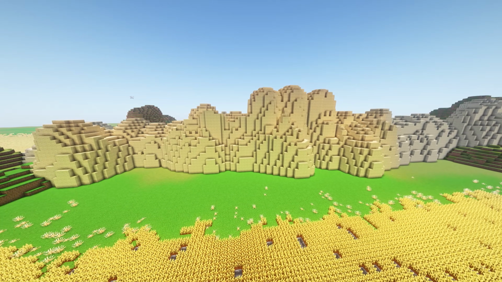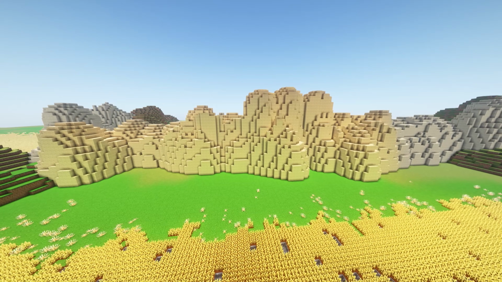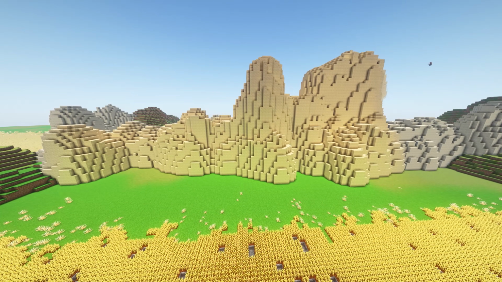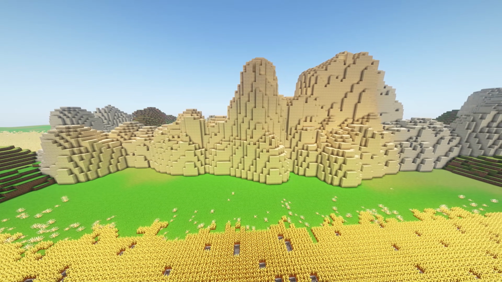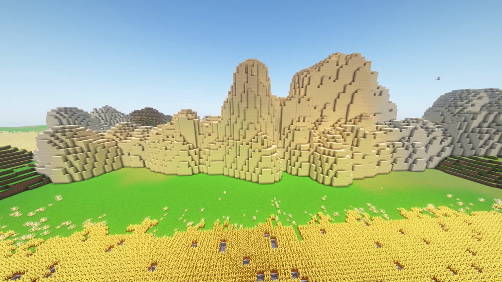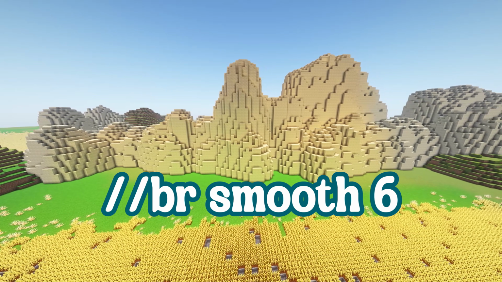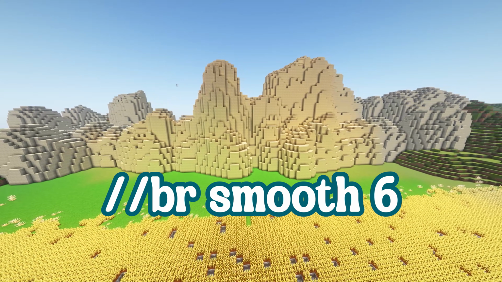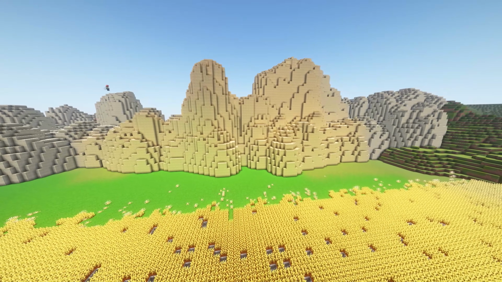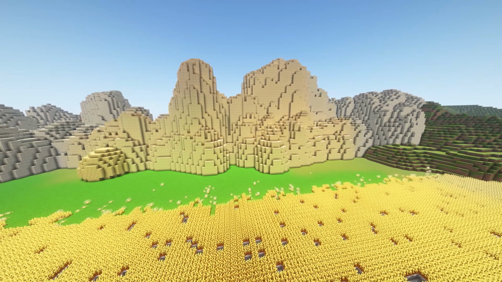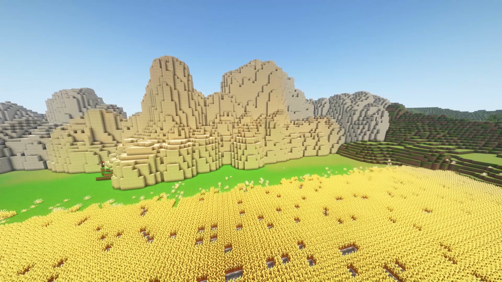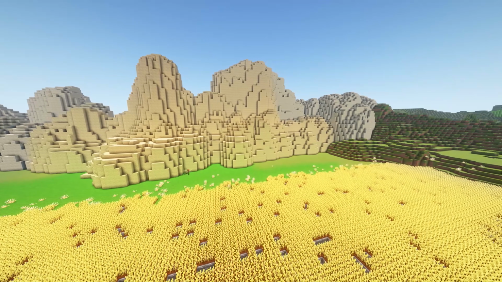Now, if you want, you can use a smoothing brush to smooth out these mountains, but obviously if you have a gravity block, it's kind of already done for you. I personally don't really like the smoothing thing, but I'm going to show you anyway. So if you do //br or brush, smooth, and then the brush size that you want. Annoyingly, sometimes this does raise the ground, which is kind of why I don't really like it. It also makes it too blocky for me, but that is just down to personal preference.